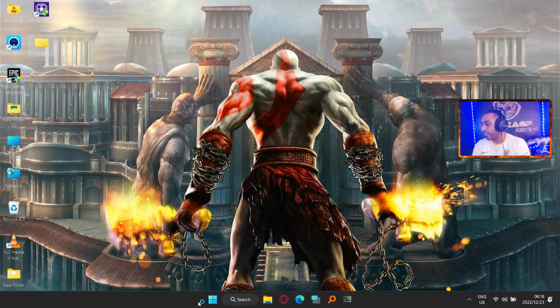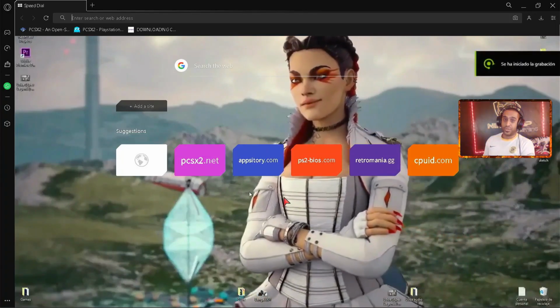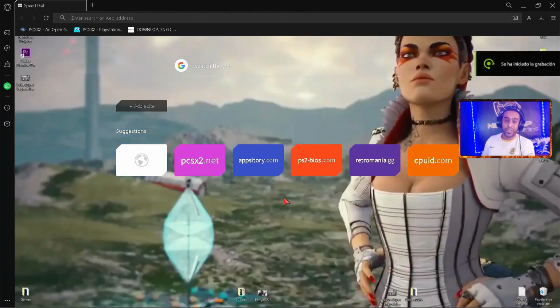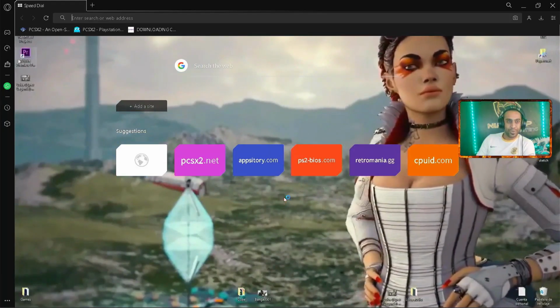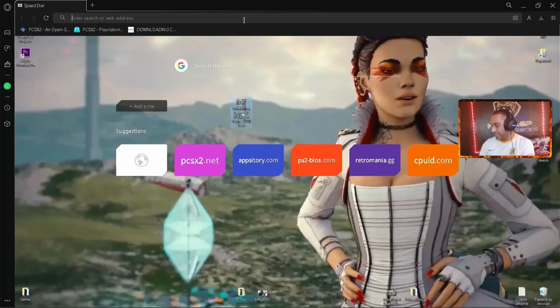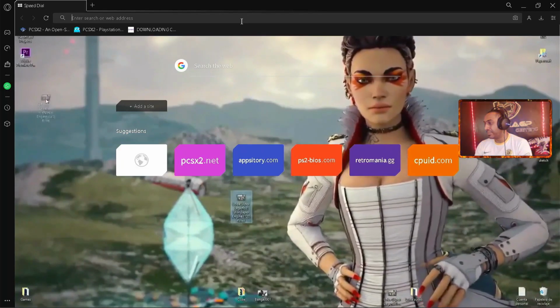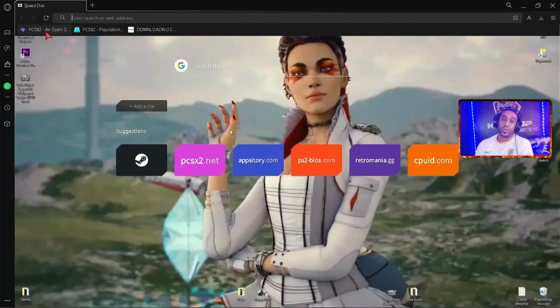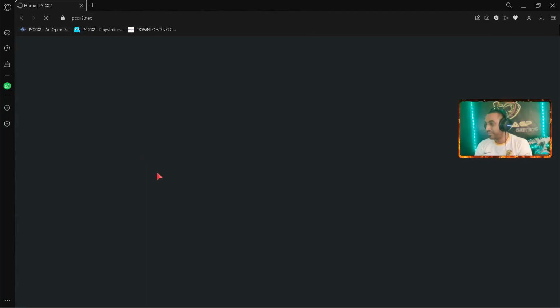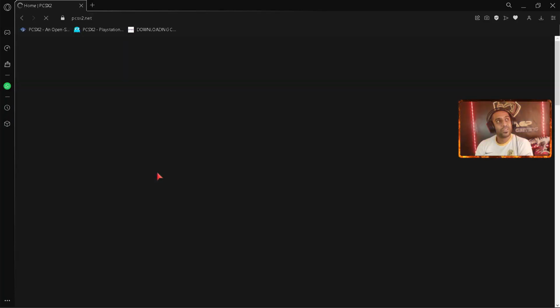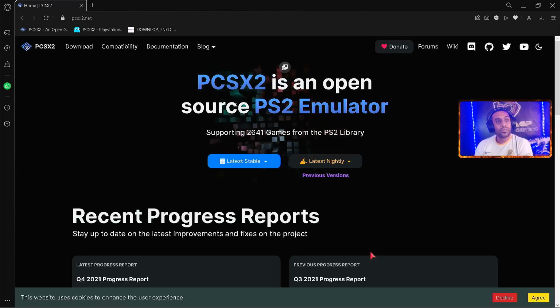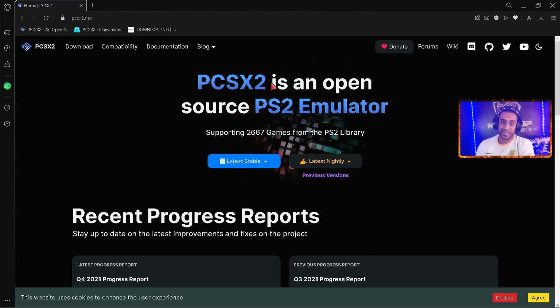Let's go ahead and open a browser. I'm using Opera GX. You guys can use whatever browser you're comfortable with. So once your browser is open, you can go to this URL bar over here and type in PCSX2, or you can find the link down in the description. So this is the official PCSX2 website.